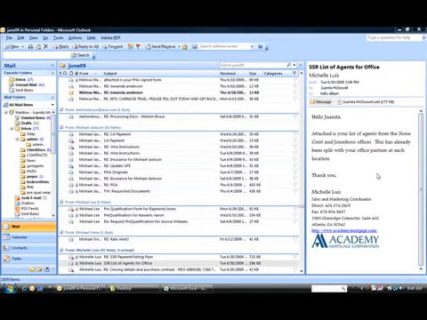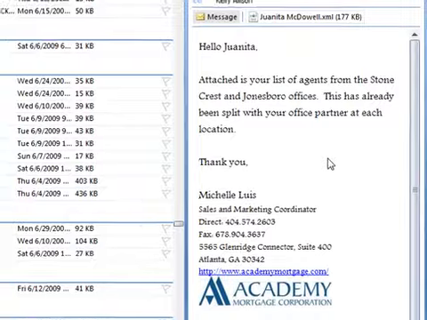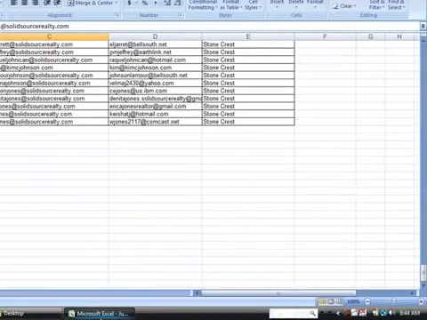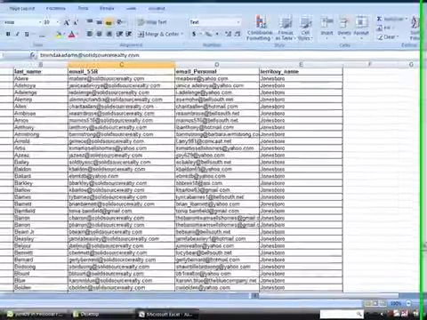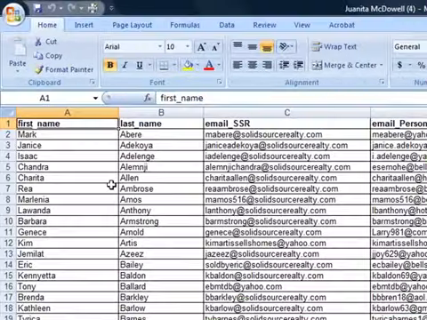Okay, here's a quick tip on how to import contacts into Outlook from an Excel spreadsheet. This is the spreadsheet that Michelle sent us. The first thing is to make sure every column has a column header. Now, I'm just going to clean this up a little bit.